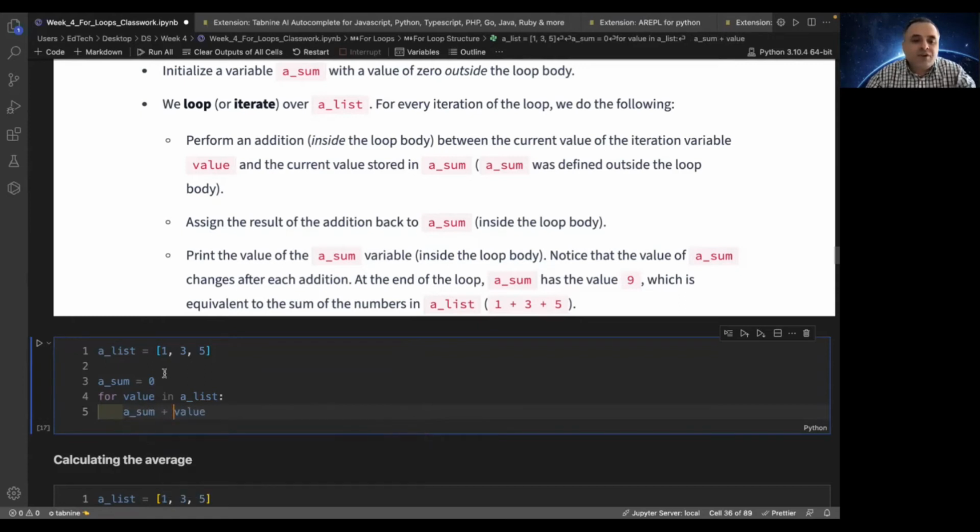So sum is 0. First value will be 0 plus 1. It will be 1. And I need to save it again, save it again, sum. So what happens here is that first, it will take a sum here, which is 0, and it will take this value and do addition. Okay, it will be 1, and we will reassign this value to this name. Because now the result is 1, this one will become 1.